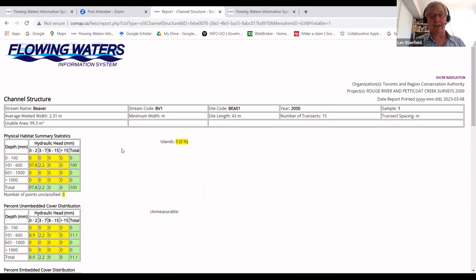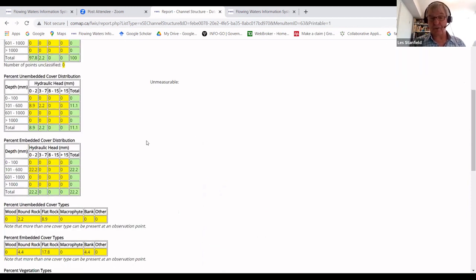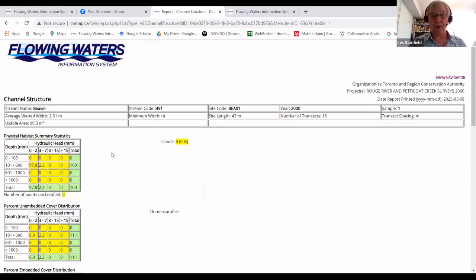The other thing that's built in here, and this site doesn't have any issues, is a whole bunch of QA/QC things that are done within this query. And if there was a problem with a classification, you'd get a red bar up here and it would describe what the problem is. Quite often when people do data entry, they'll call it rock cover when the maximum particle size is only 70 millimeters.